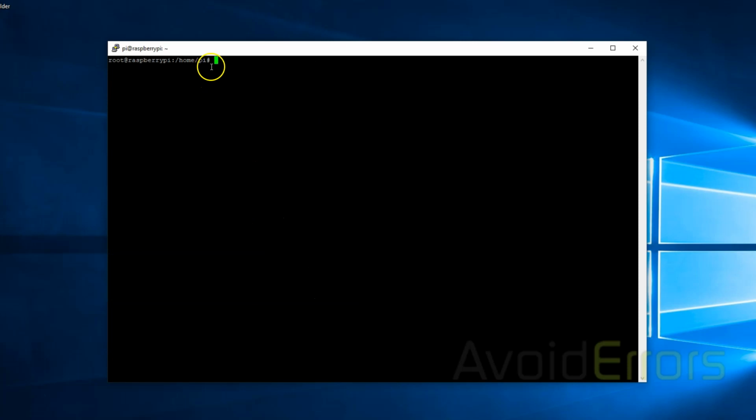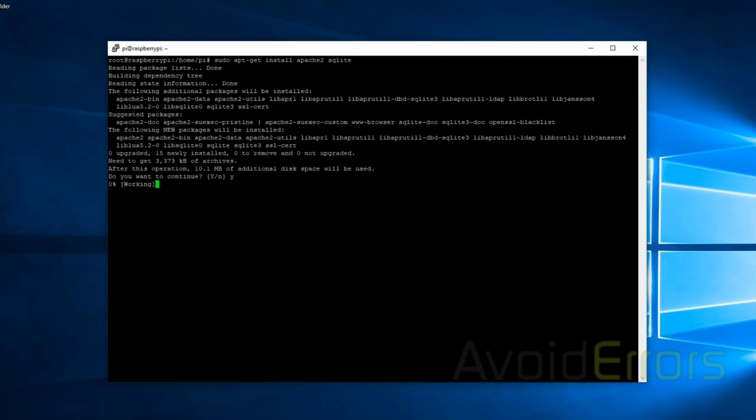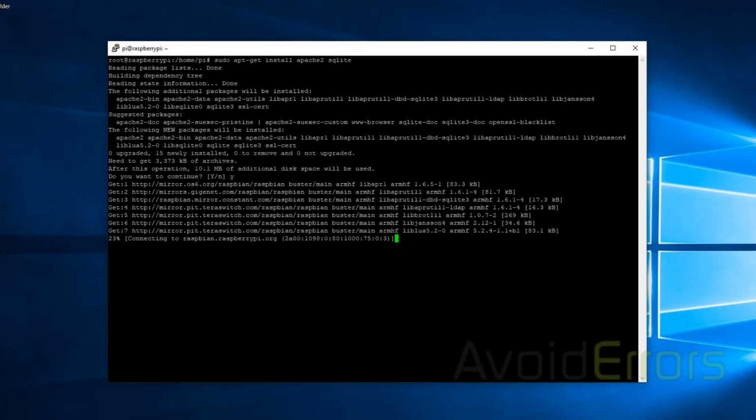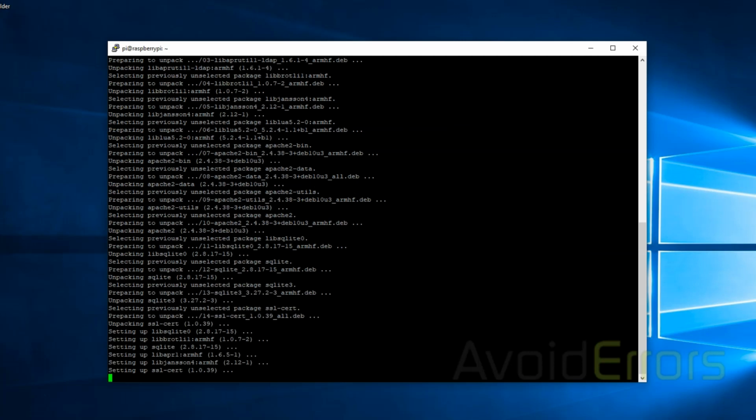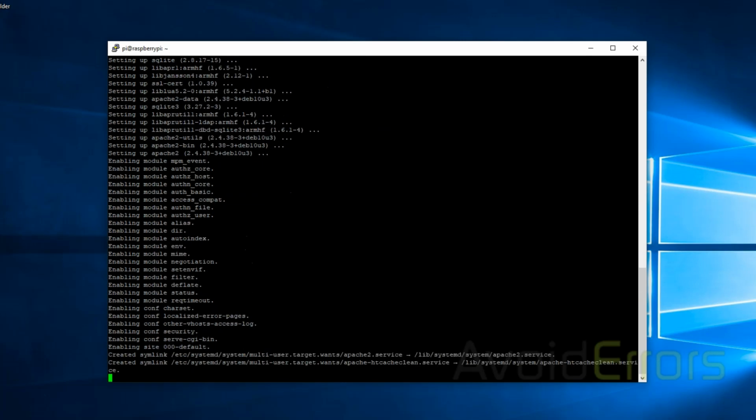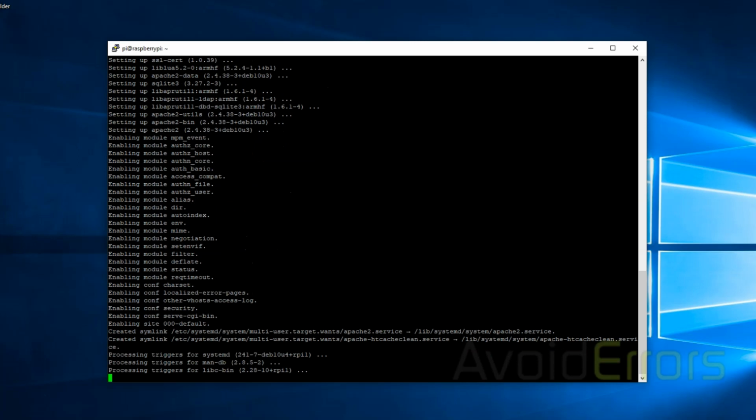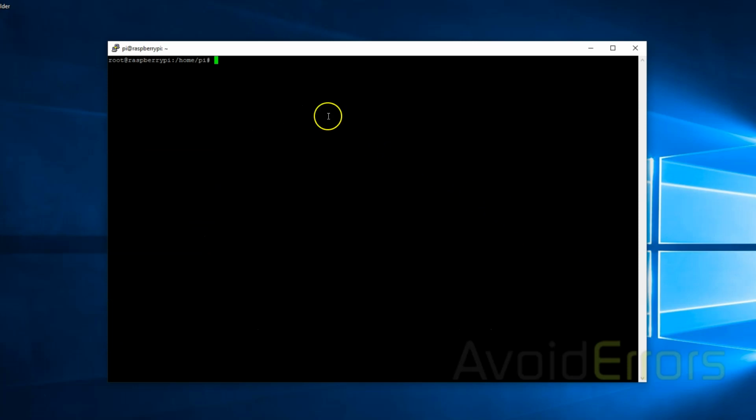Okay, let's install Apache 2 and SQLite by entering the following. Once done, restart Apache 2 and install PHP. I'm going ahead of myself here. Okay, now let's install PHP.